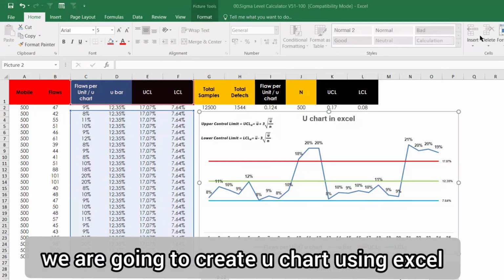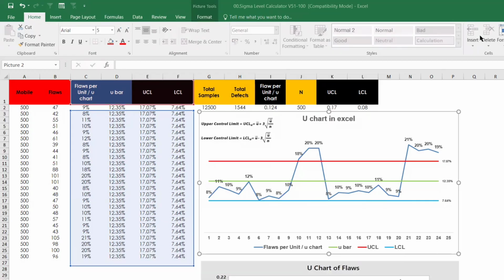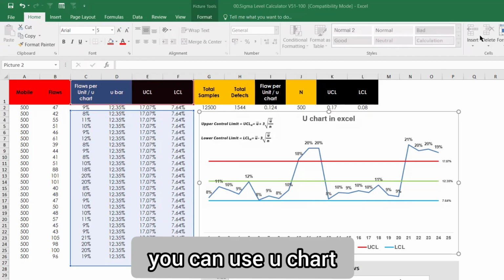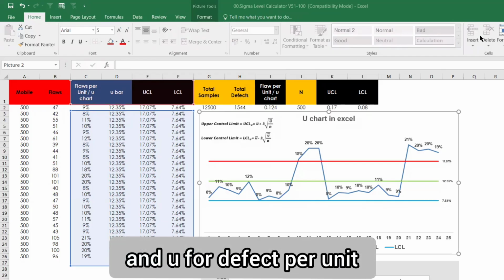We are going to create a U chart using Excel. U chart stands for defects per unit. Whenever you have a defect category type, you can use a U chart or a C chart. C is for count and U is for defects per unit.